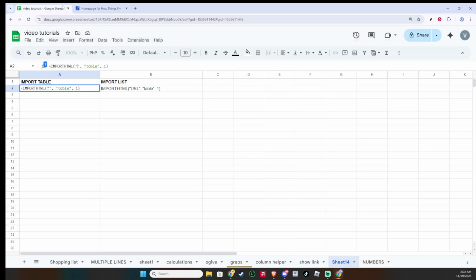The second argument tells Google Sheets what to import. Use table to pull in the first HTML table on the page. The number 1 at the end means use the first table you find. If the page has multiple tables and you want a different one, you can change that number to 2 or 3, depending on what's available.